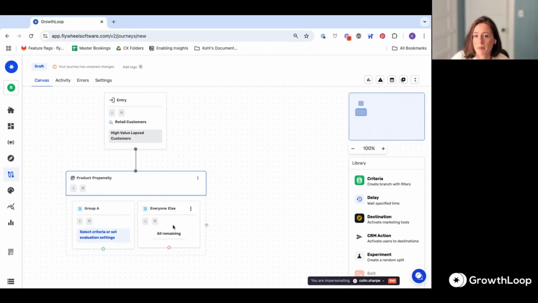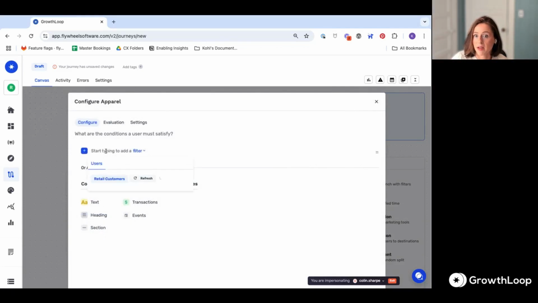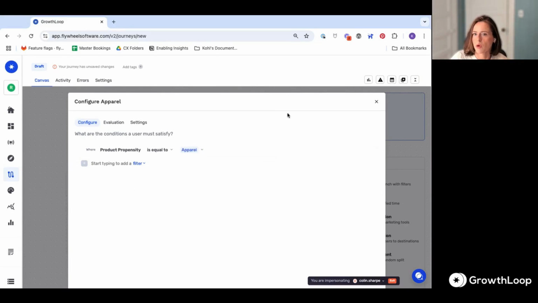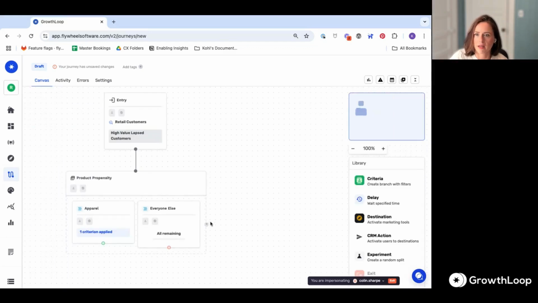With GrowthLoop, you can pull in any attribute that lives in your warehouse, whether that's a really simple attribute like geography, so the city or state where someone lives, or more complex models. In this case, let's say I have a product propensity model that lives in my data warehouse, and it's going to let me know which folks are most likely to buy which categories. So I'm going to grab my filter, which is called product propensity, and filter to apparel. These are my shoppers who are most likely to purchase something within the apparel category, so I'll continue to customize their journey and the content they're receiving to reflect the items I think they are most likely to buy.